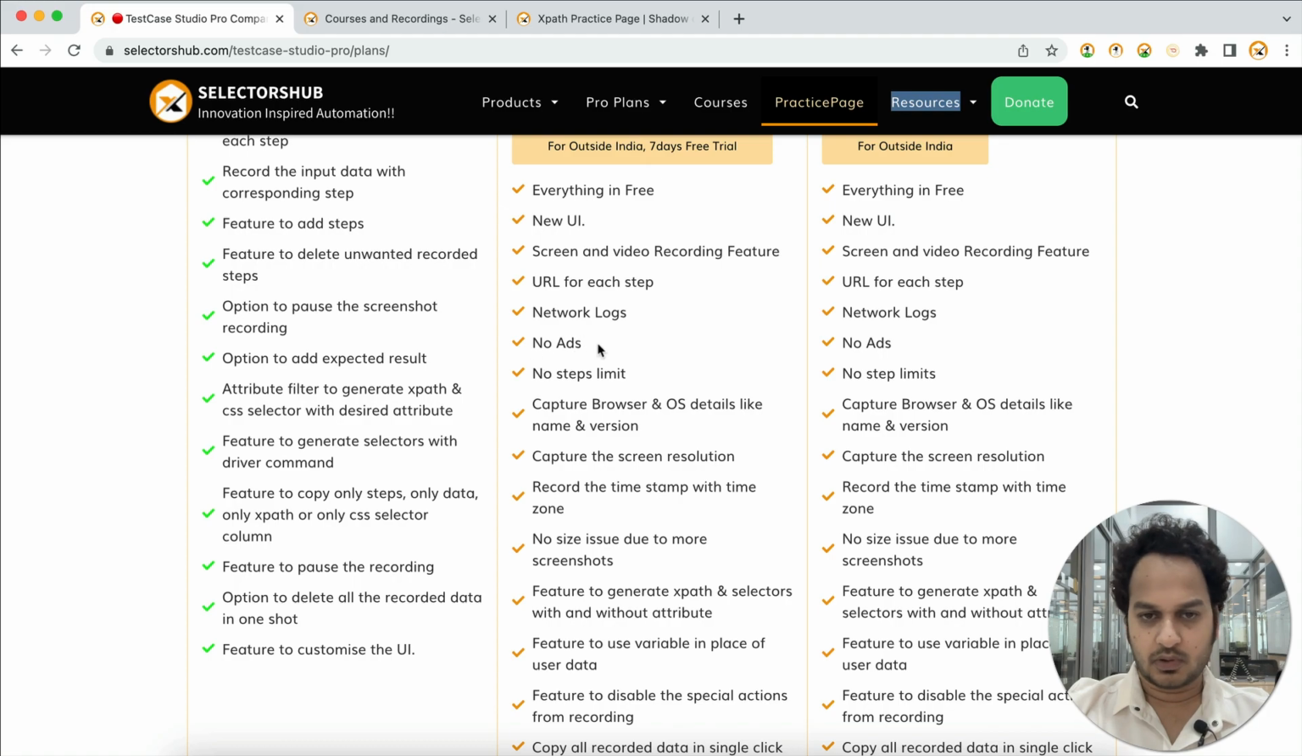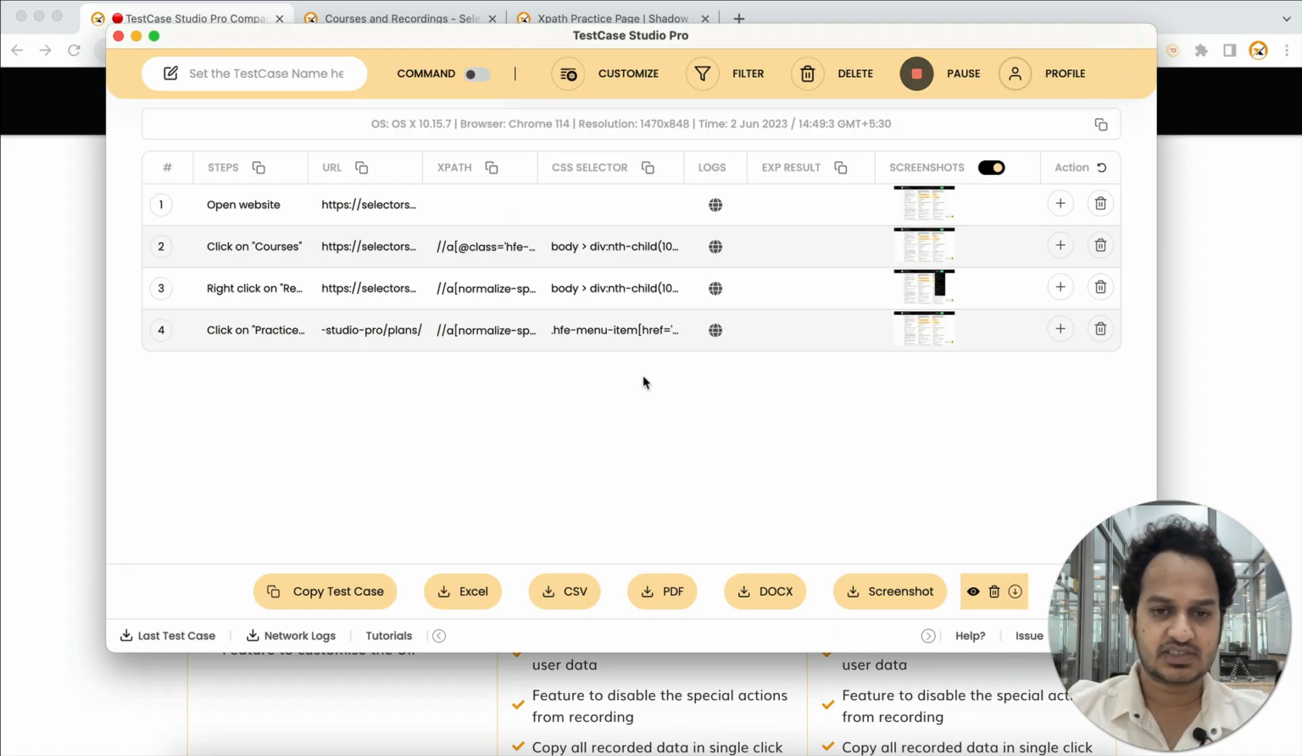There are no ads, of course, that's another great advantage. No interruption, no steps limit. Like in the free version, after 50 steps you might feel that there is a performance issue, or it might not work that flawlessly. But here in the Pro version you can record any number of steps and it will work like a charm.